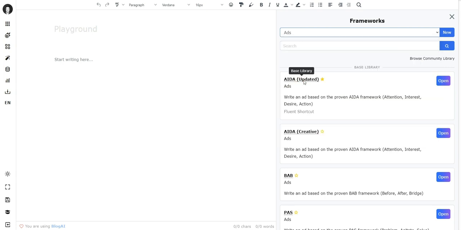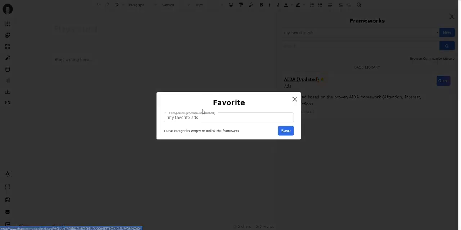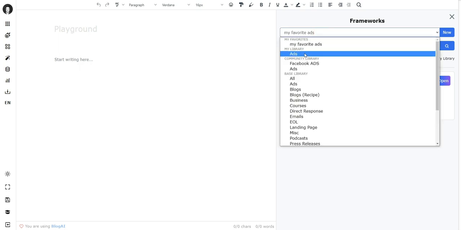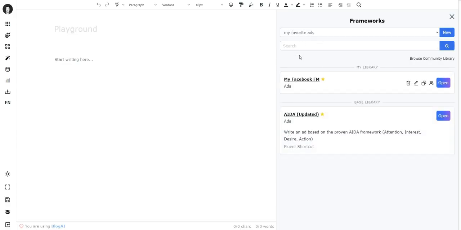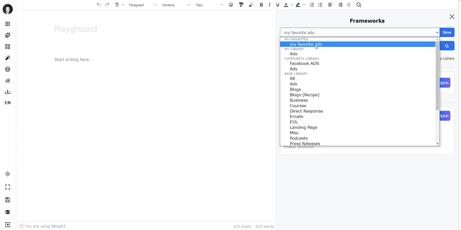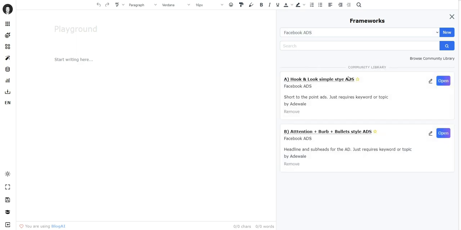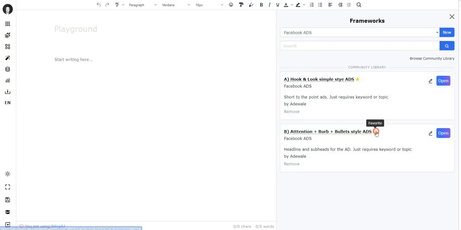Now, I've linked these ads already to a favorite list. It's called My Favorite Ads. Let me copy paste this. And now the cool thing is that I can also go inside my own library and do the same thing. And now I have my own framework from my library and the framework from the base library inside the same list, inside My Favorite Ads. And of course, I can do the same with the community libraries if it loads. So same thing, I'm just adding it to it. And you will notice once added, the star becomes solid.